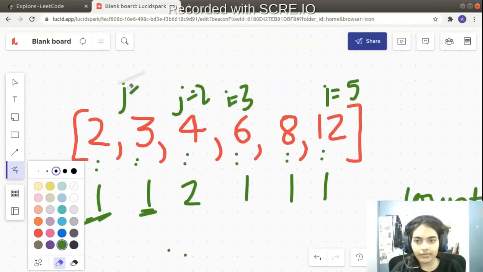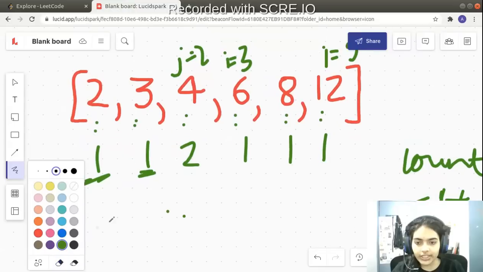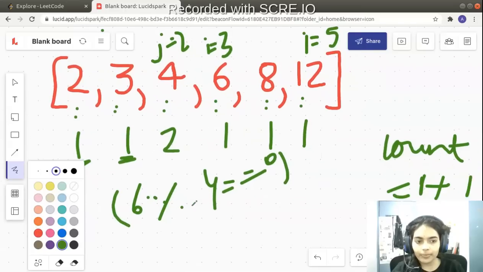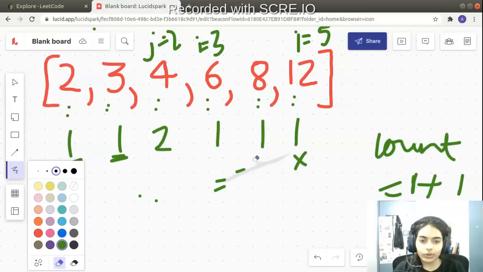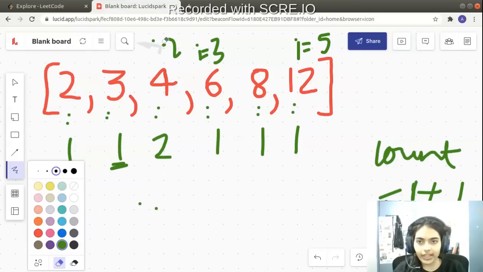The next iteration is when j equal to 2. So let's do the check. We will check if 6 mod 4 is equal to 0. We know that 6 mod 4 equal to 0 is false. That means we cannot multiply 4 with any number to form 6 which is an integer. So we'll just finish all the iterations.